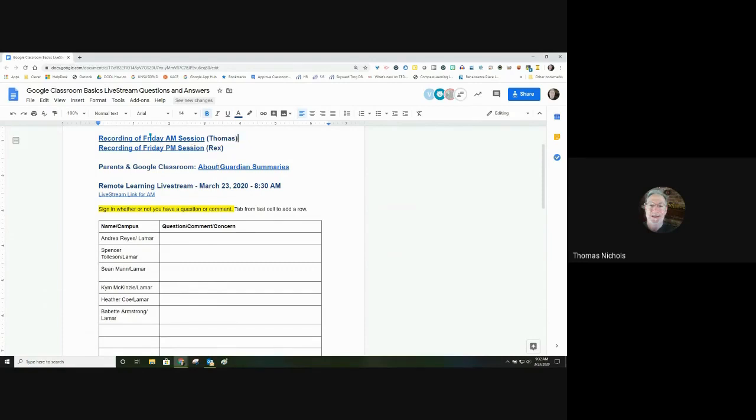There's also an About Guardian Summaries, what that means. It's a help from Google itself. I will be putting the recording I did this morning there as well.